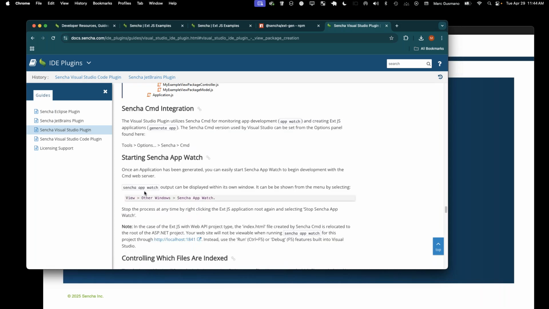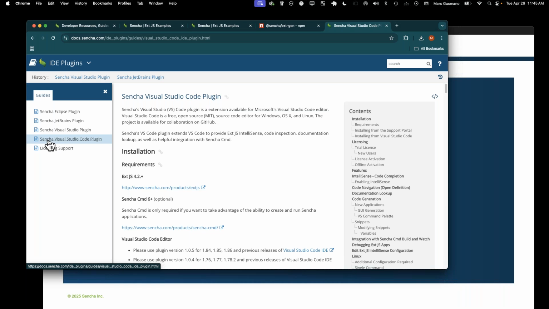And again, there's some overlap, but for the most part, this plugin is more productivity oriented, not visual drag and drop. And Rapid Ext JS is more visual. So hopefully that helps. Oh, I'm sorry, I was on the Visual Studio plugin. That was wrong. Visual Studio Code plugin is what I was really talking about.